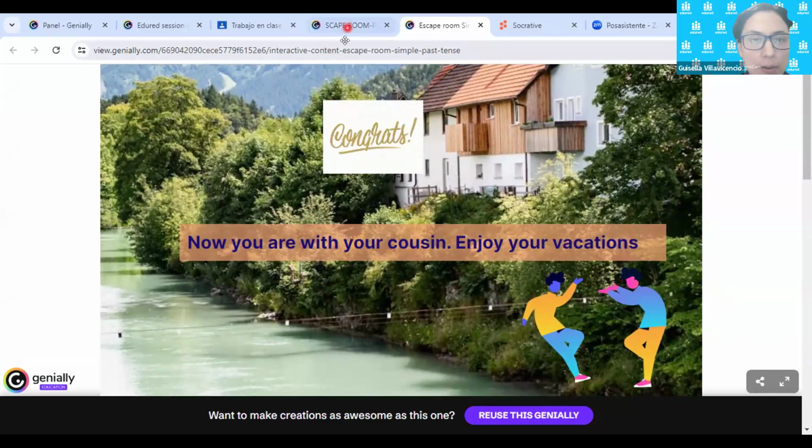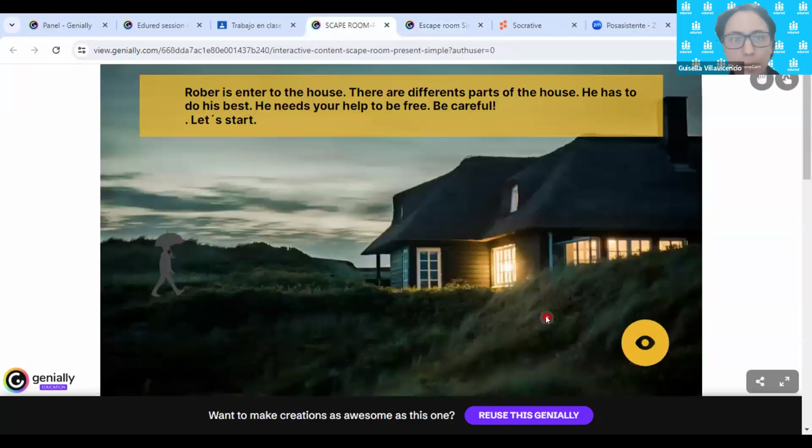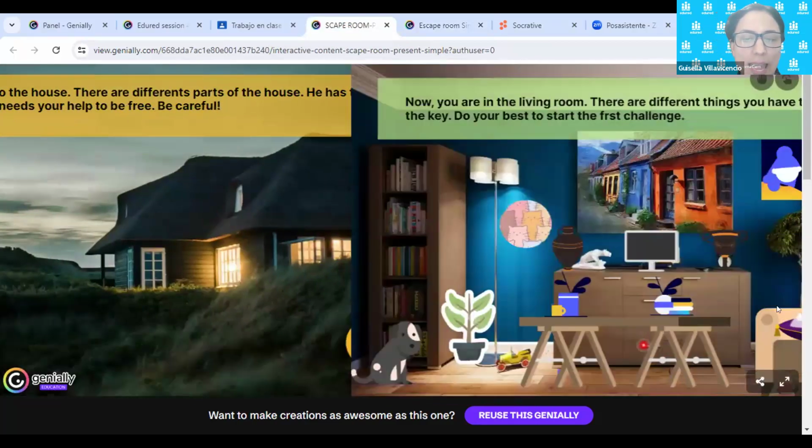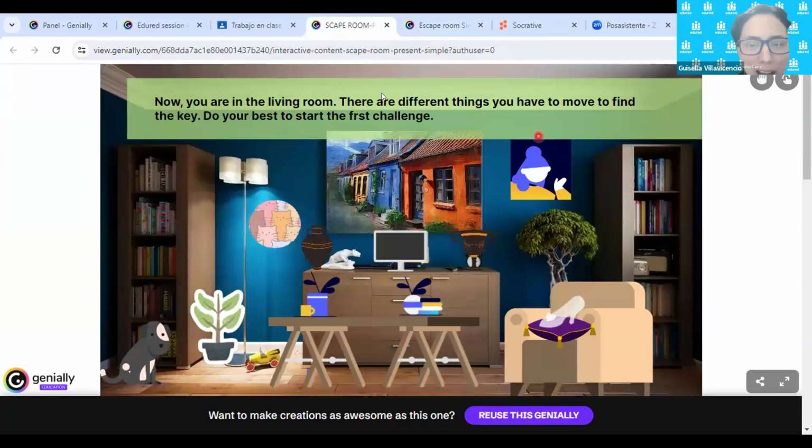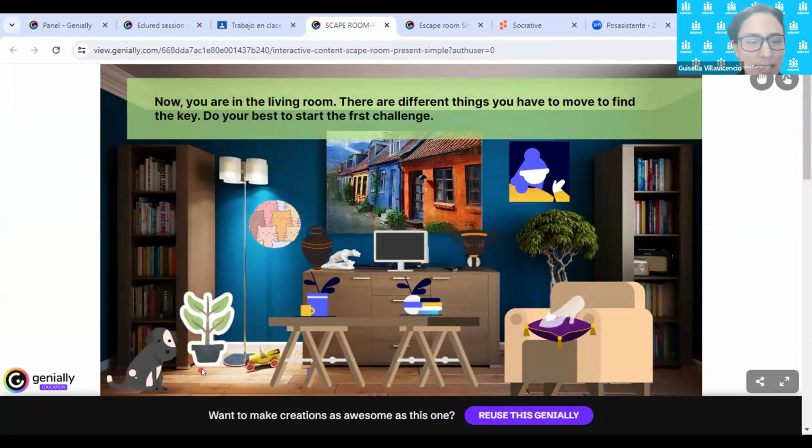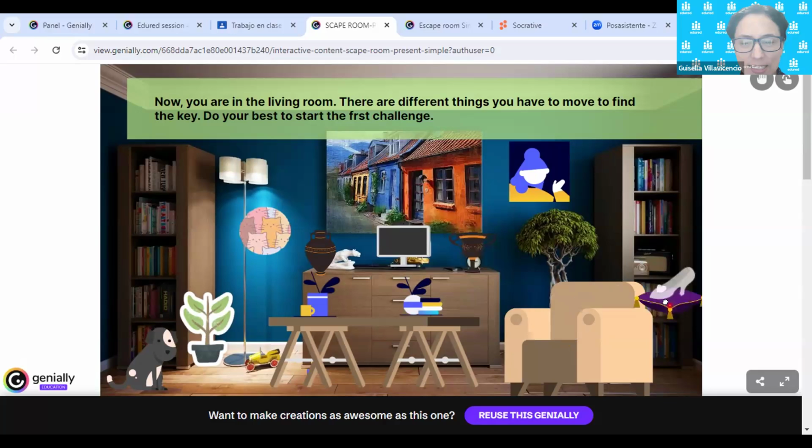There's another one that I would like to share with you, this one. Here, the teacher also changed the background and she changed some of the instructions as well. And here we have lots of things to move around. Yes, good work, right? I was moving everything around to try to find the key. The dog, the plant. It took me a while to find the key because it's not there. It was not easy to find it. You see?